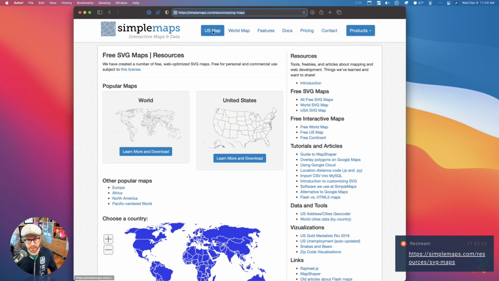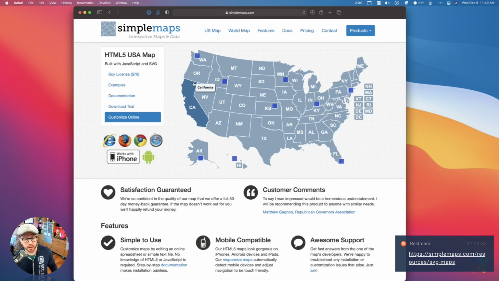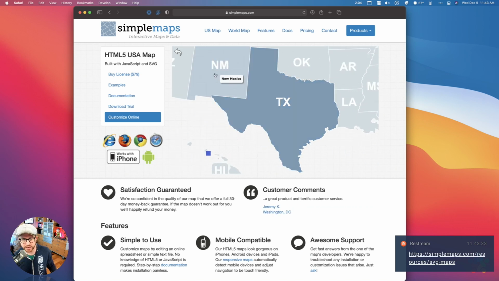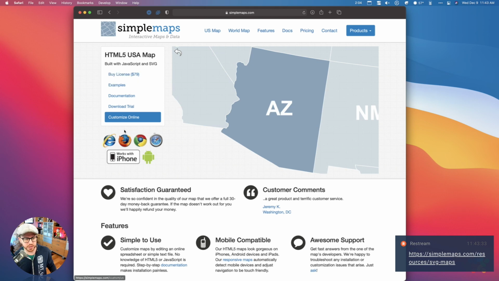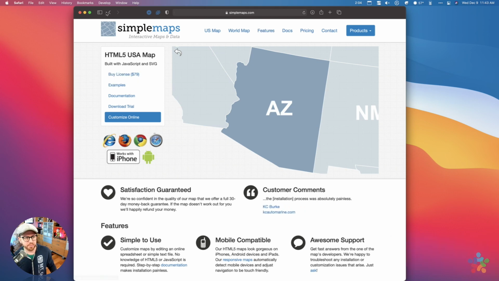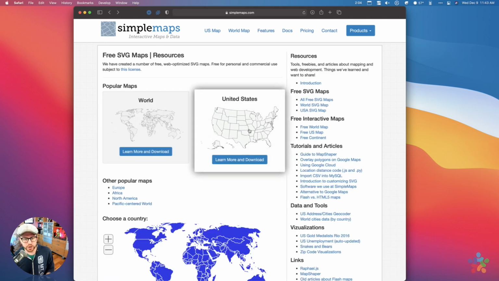Apparently, I didn't even realize this till right now. You can actually buy maps, and then they kind of do those little tooltips for you as well. Probably have some cool JavaScript features. Oh, look, it zooms in and everything. That's pretty interesting. Okay, but we're gonna do something simple, which is basically what Davide did.